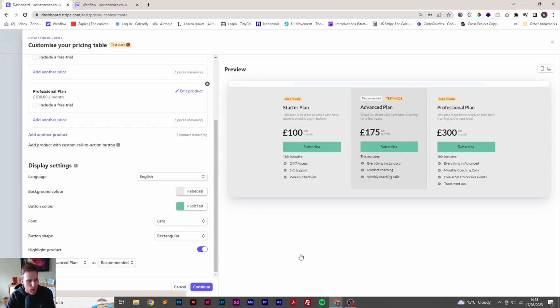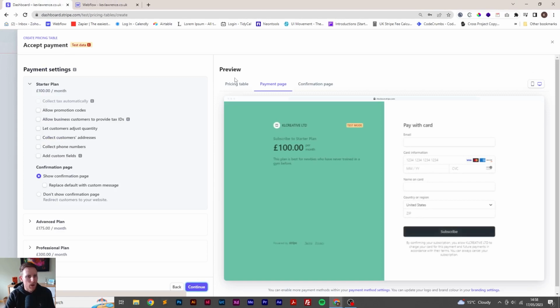And hit continue on that. Okay, so that's the pricing table set up. Then what it's going to do is ask you to set up the payment page. So this is essentially your checkout based on whichever product they choose.